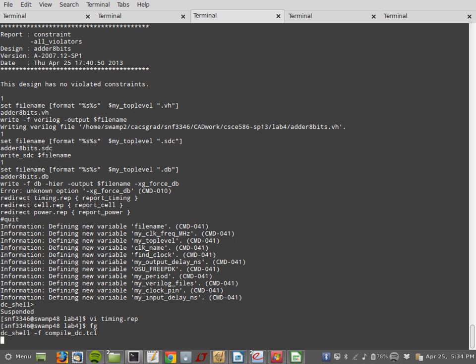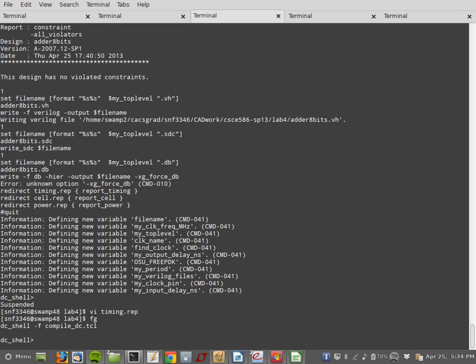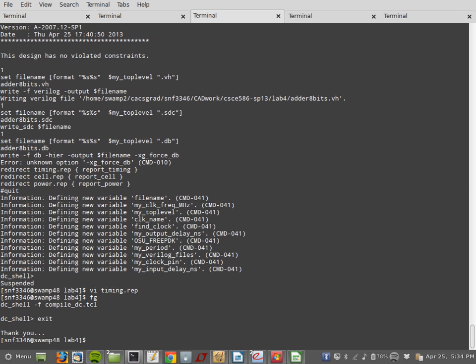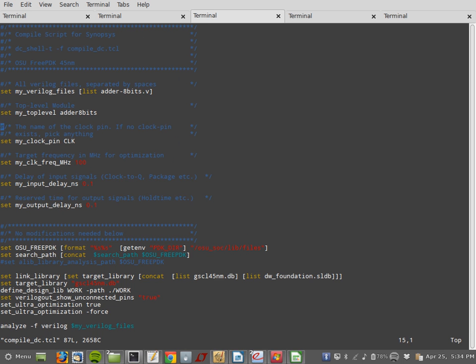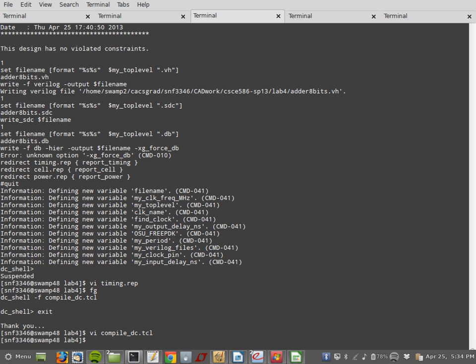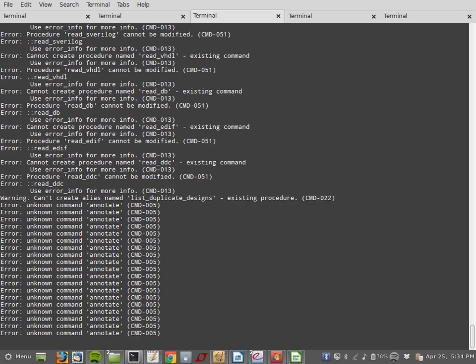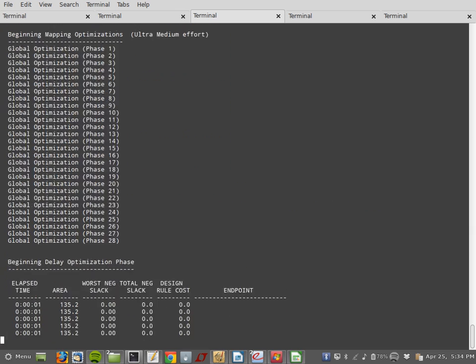Okay, I'm gonna try a 2 nanosecond period just to try, okay? I mean 500 megahertz. So I modify the compile DC file and I execute the synthesizer again. I have to wait for it to finish one more time.